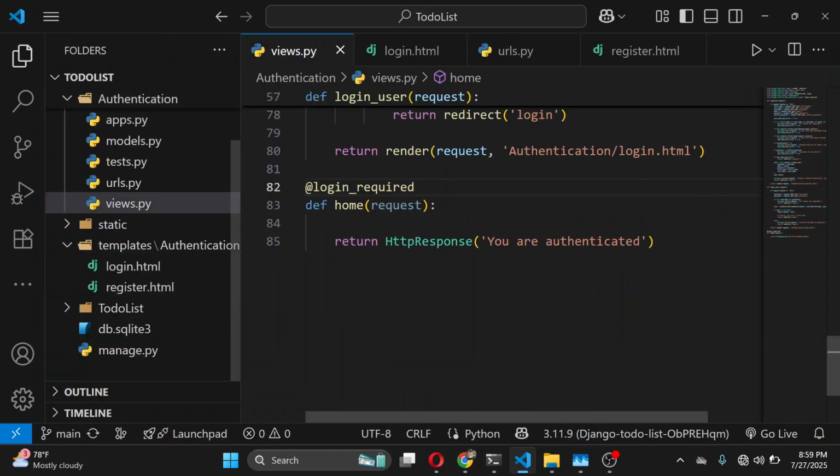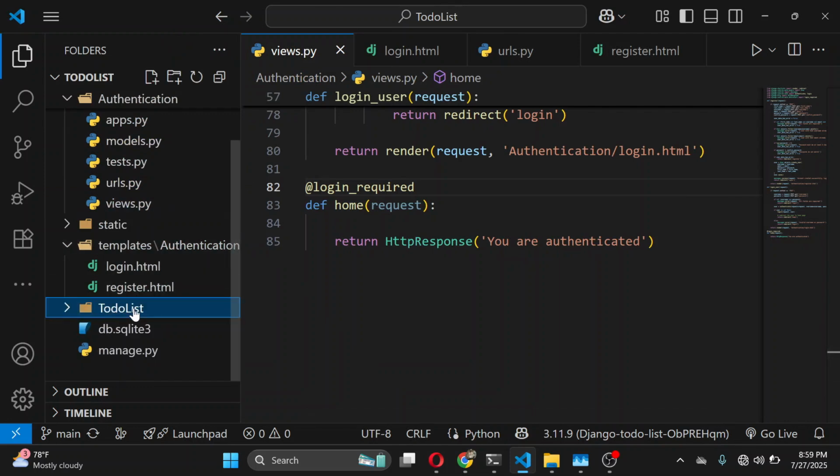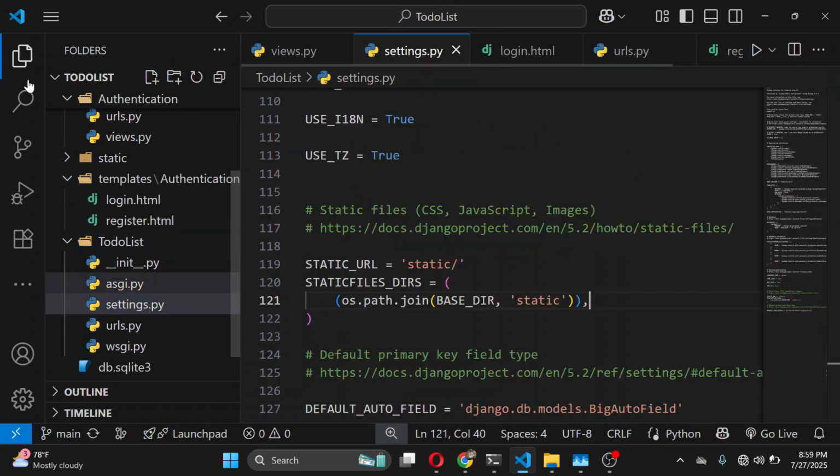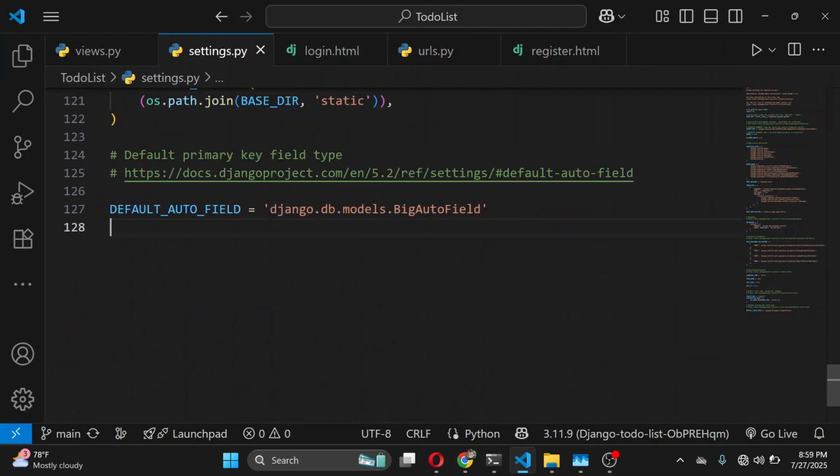Now, the final thing that we need to do in order to make this work is head to our settings.py file and specify the login URL. The login URL is basically where Django will redirect the user when they try to visit a page which requires authentication and they are not authenticated. So, for example, when you try to access a website and you are trying to access a URL which requires that you be logged in, it's going to redirect you back to the login page telling you that you need to log in before you can actually access that specific page. This is exactly what the login URL is.